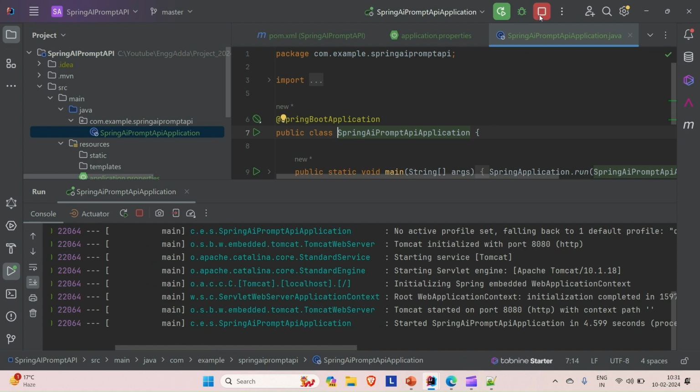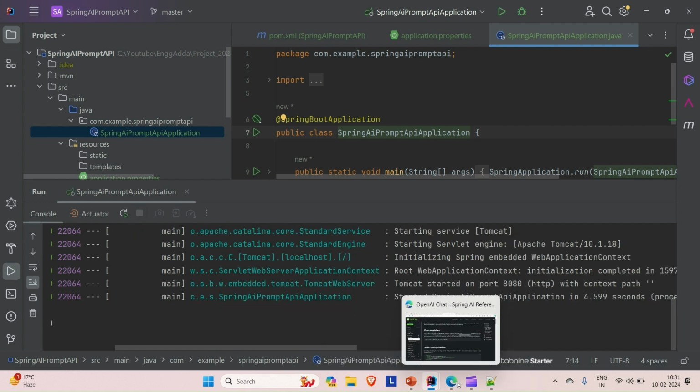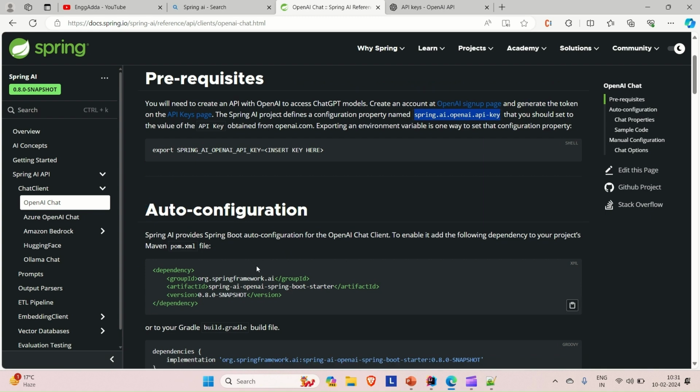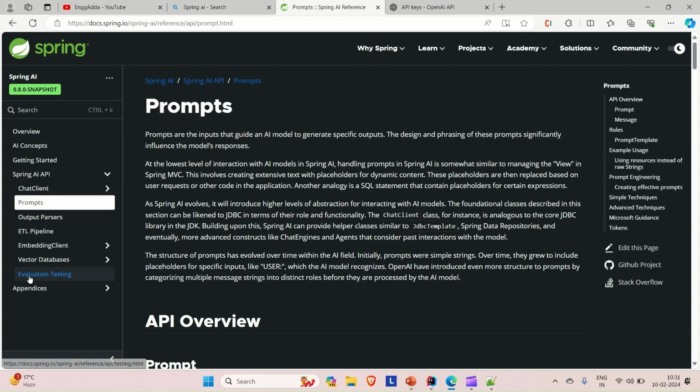Now let me try to stop this application and go to the OpenAI, and here you have to integrate this prompt AI. So go to this prompts, and if you want to look at what prompts are and the overview of the prompt, you can come here and have a read. So you can see that prompts are the input that guide an AI model to generate specific outputs. The design and phrasing of these prompts significantly influence the model responses. So that is what we are going to integrate here. So we are going to create a prompt API in the Spring Boot application that we have developed.